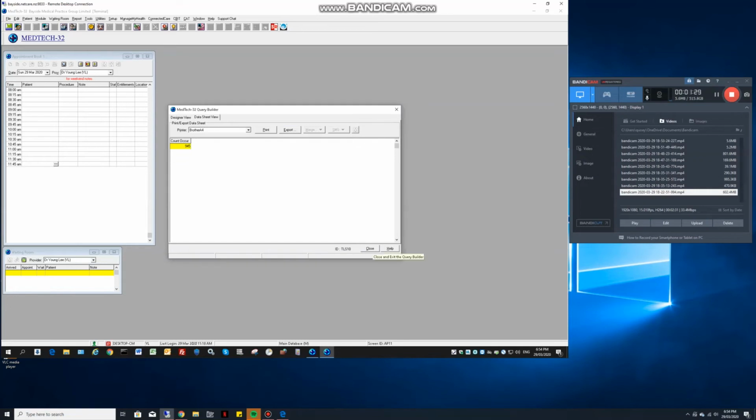Remember where your file went to. Now what you want to do is remember where that file is because you're going to have to upload it to Mailchimp later.